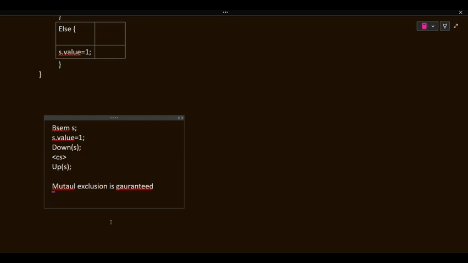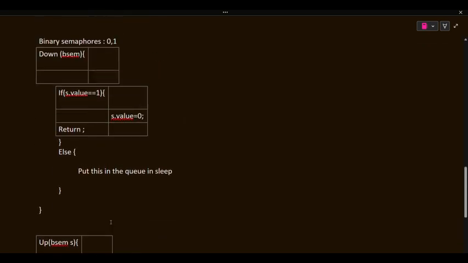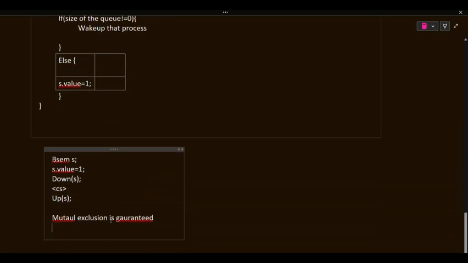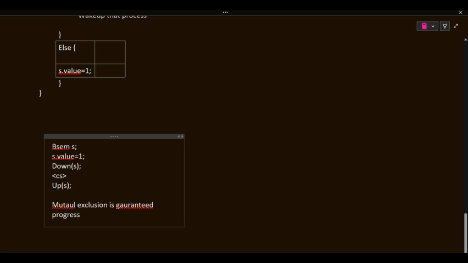Let's check for the progress. If processes P1 and P2 are in the ready queue and process P1 is interested in going into the critical section, but process P2 is not interested, then there is no objection from process 2 for process 1 to enter into the critical section. Process 1 is independent of the interest of process P2, and without any restriction it can simply enter into the critical section and perform its own task, which implies that progress is also guaranteed.